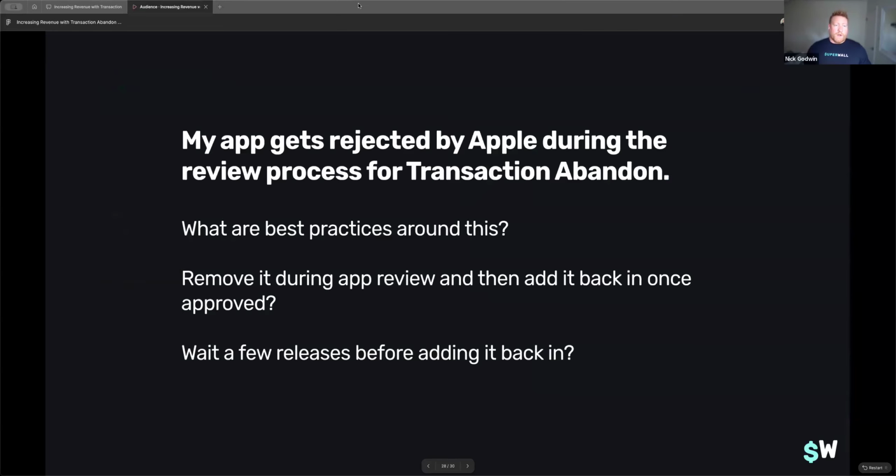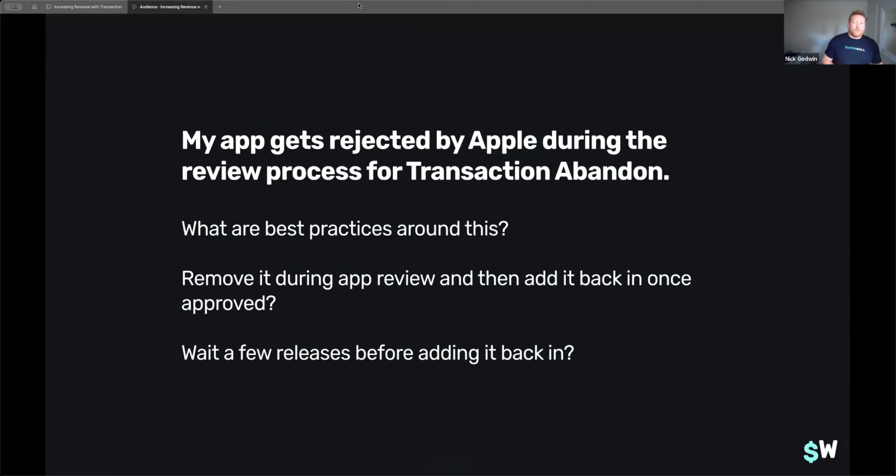So one question that we get frequently is, my app gets rejected by Apple during the review process for my transaction abandonment paywall. What are the best practices around this? Should I remove it during app review and then add it back once it's approved, or wait a few releases before adding it back in?